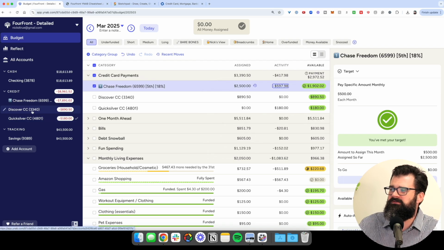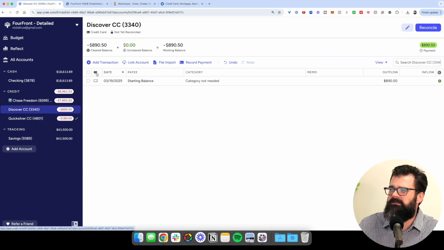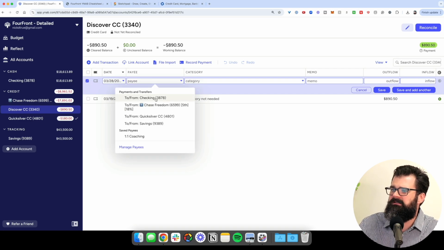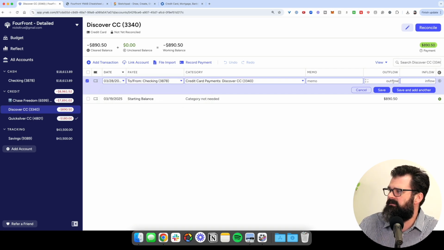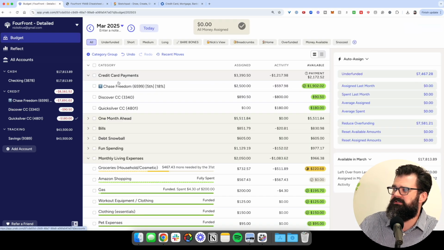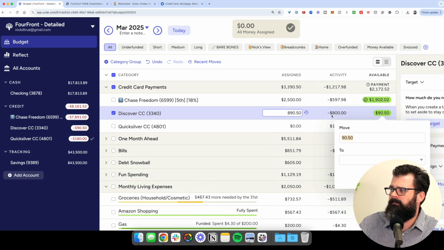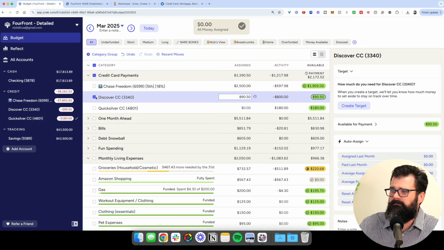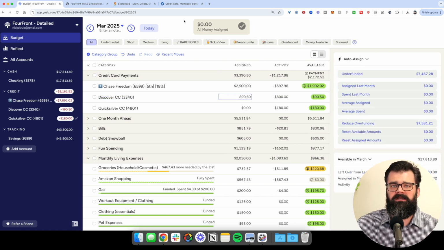If I were to go do this as well for the Discover card, I could do that. So I could come in here and I could add a little payment here for the Discover card. And I'll say that this is from the checking and it's coming in for $800. And then now all of a sudden, when I go to the budget, a second ago, I could afford to pay $890. Now I can afford to pay $90 because I paid the $800. Credit card payments in YNAB are transfers. That's the key you want to understand.